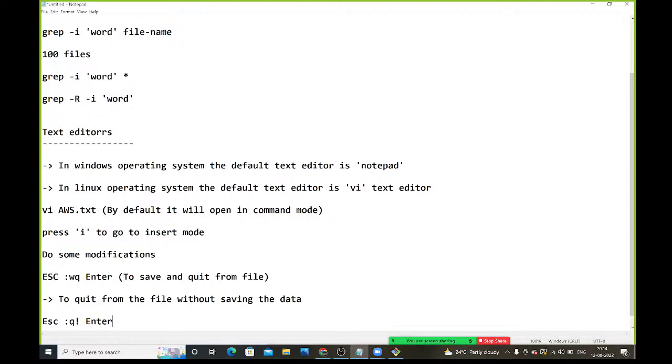Is this clear, guys? How to work with the vi editor? If this aws.txt file is available, it will open that file. If this aws.txt file is not available, it will create a new file with this name. When it creates, you need to save. If you quit without saving, it won't create the new file. Okay, fine. So next one, guys.